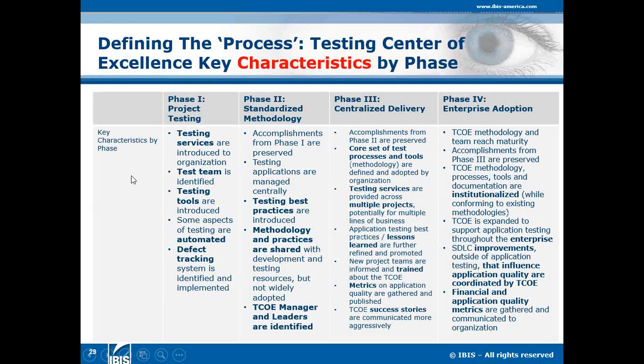Some characteristics of each of the 4 phases. Again, that's phase 1, standardized methodology, 2, centralized, 3, and then enterprise adoption in 4. Some of the key things is testing services are introduced in phase 1. The team for testing has been identified. Tools are introduced. Some aspects of automation are brought to bear, and we now have a defect tracking system in place.